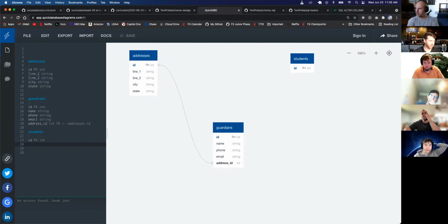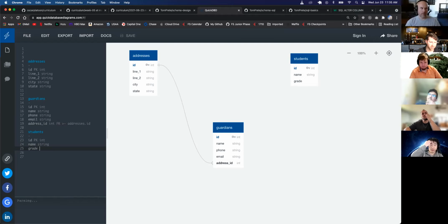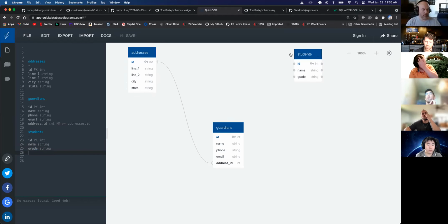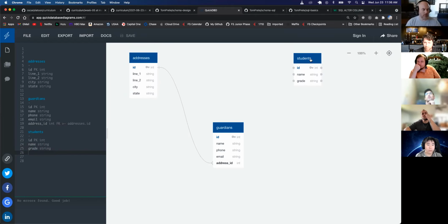So students, what should the students have? Name, string. What else? Guardian ID. We can have the guardian ID. Maybe I'm going to have a grade they're in. So guardian ID might want to be a join table, multiple guardians, so they can have multiple guardians. You can do that as well. But for this case right here, I'm just going to have one guardian who's the main guardian. But yeah, that's a good point.